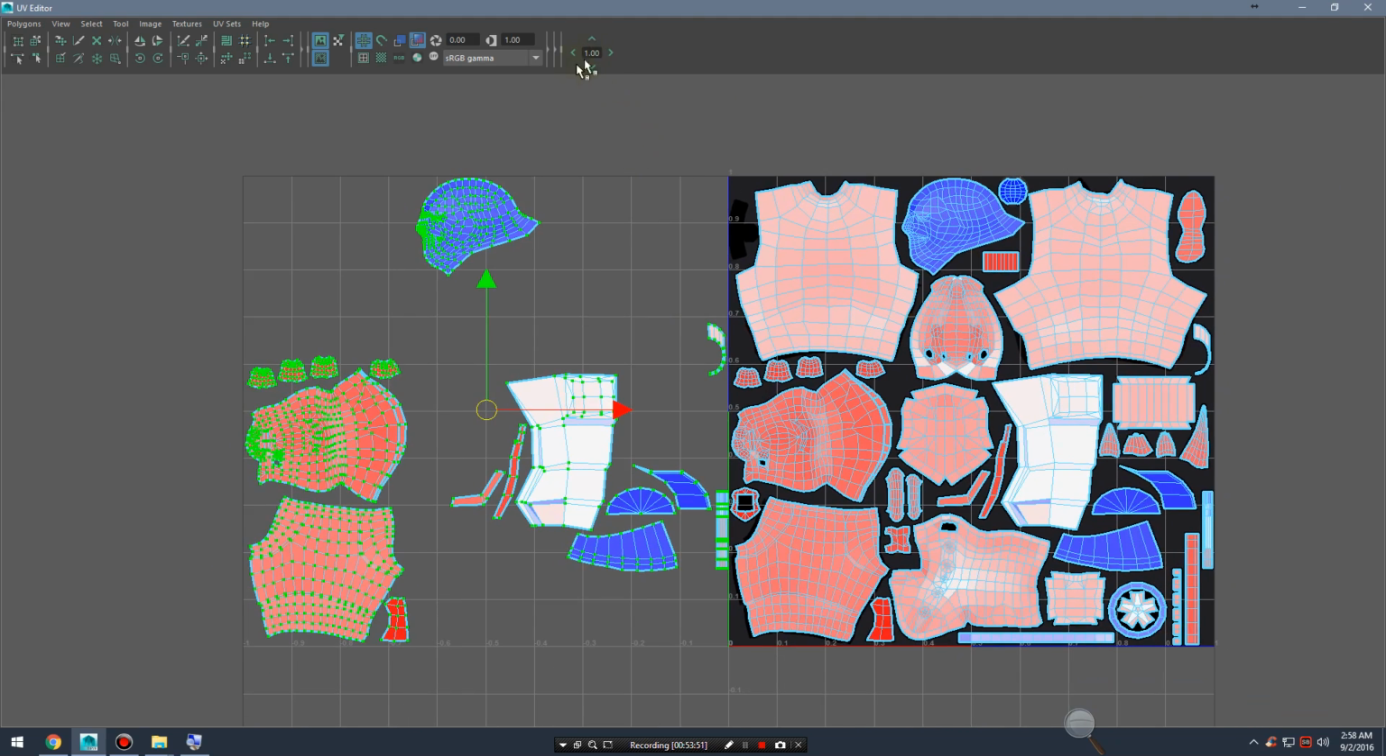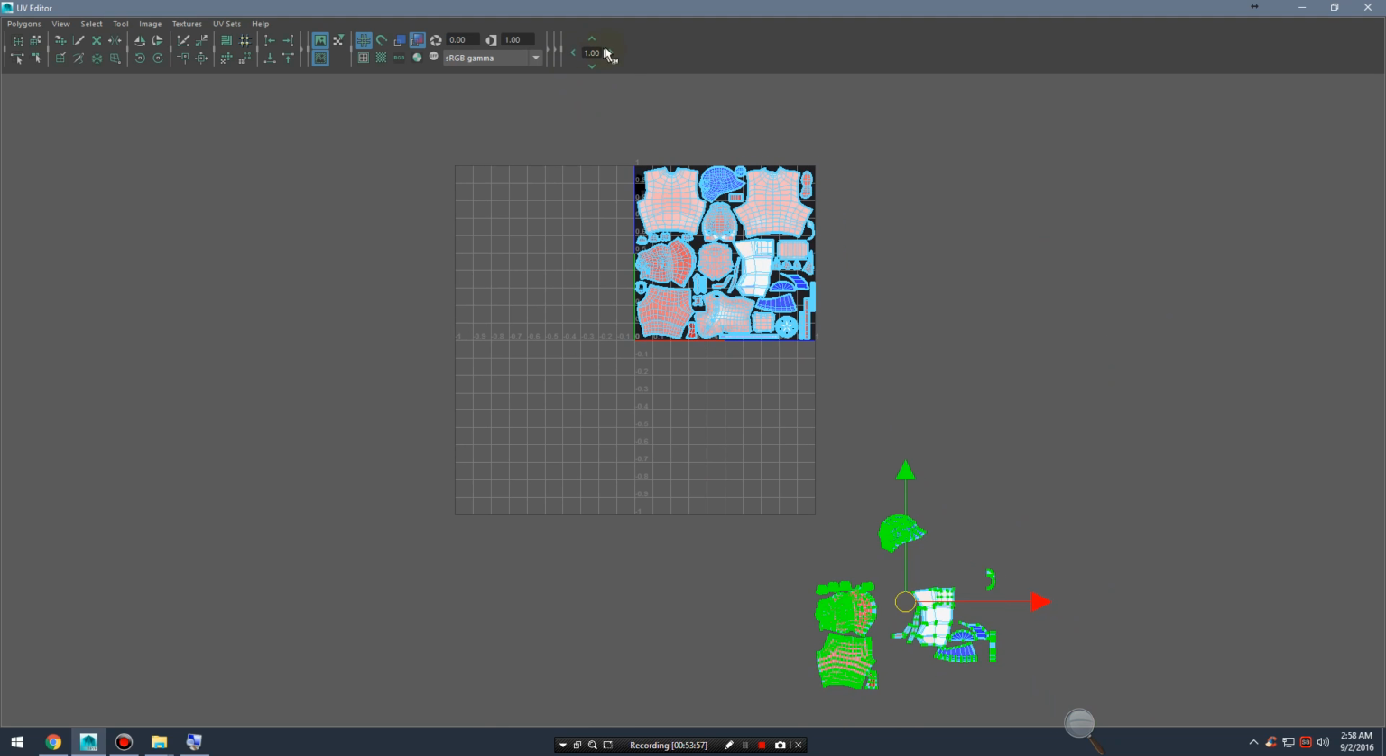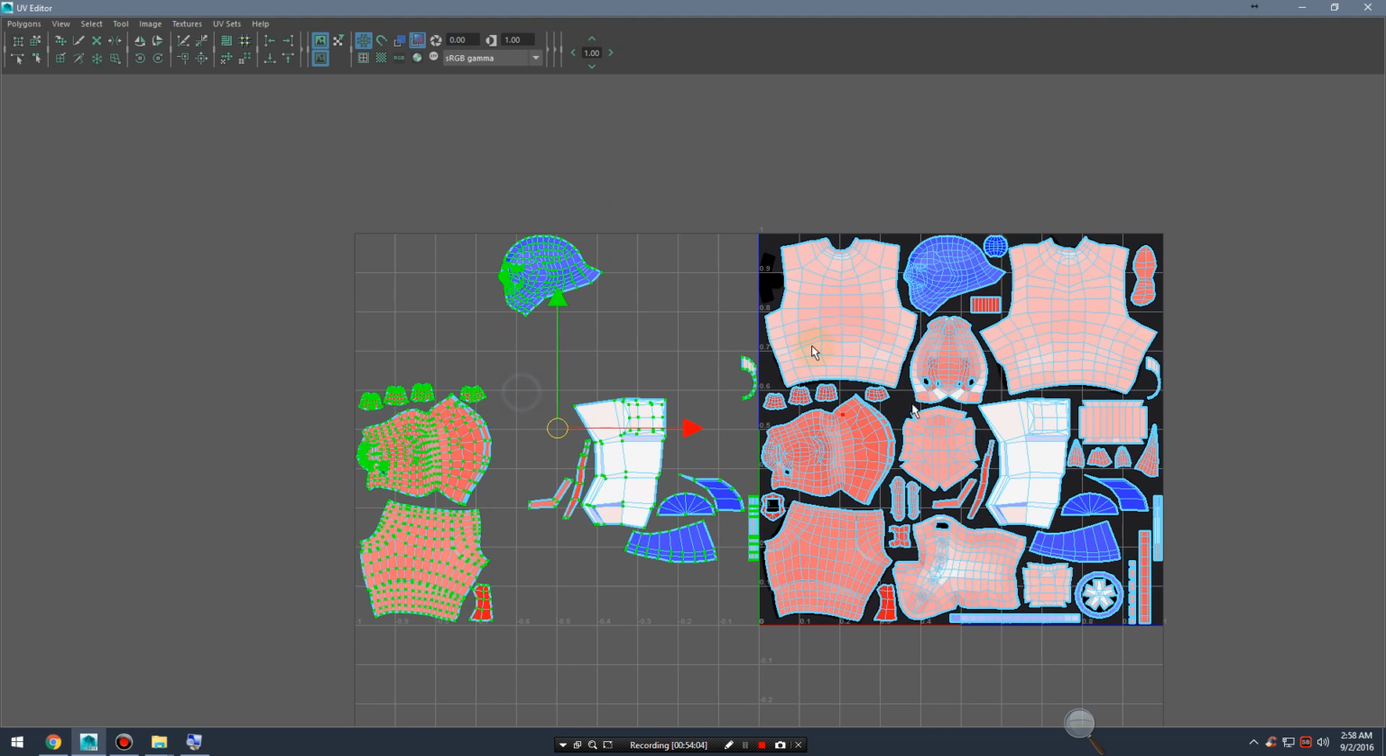So that's what the nudge UV tool is good for. So I can just move it all around here. And since I'm moving 1 unit at a time, it doesn't matter where I put them. They're always going to get that same texture information.